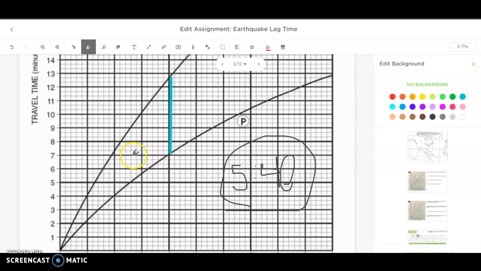All right, my bottom part of the line is touching the P wave line right here. Okay, and the top part of my line is touching the S wave line right here. Okay, so this gap between the P and S wave arrival times right here, this amount of space represents a 5 minute and 40-second time difference or lag time. Okay, the P wave arrives at 7 minutes, followed by the S wave just under 13 minutes.